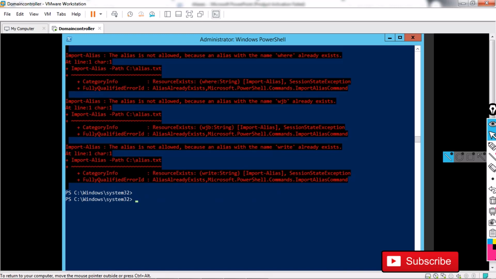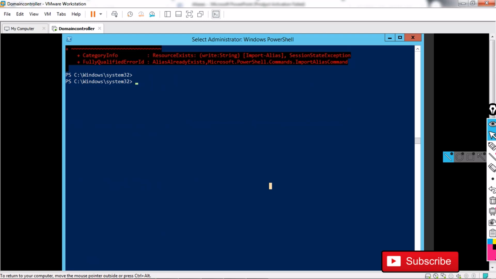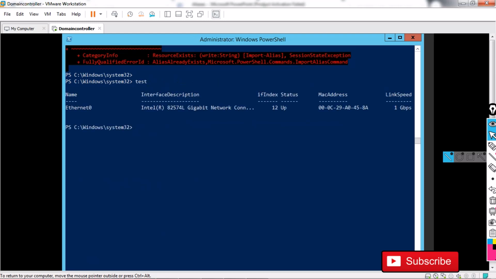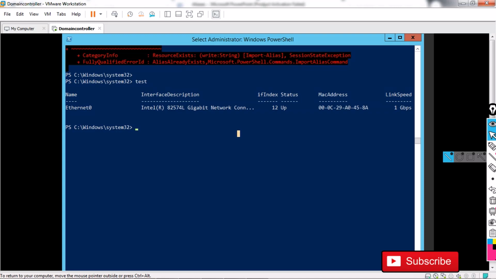So now the text file also has built-in aliases which are exported. Now as you can see, it is saying the alias already exists, so wjb is already existing. So already the built-in aliases are actually there in the shell. So when I try to export and import them back again, I get the error. So let's go ahead and see if test is imported. Yes, test is now imported back, and then get the information of Get-NetAdapter right on the console.